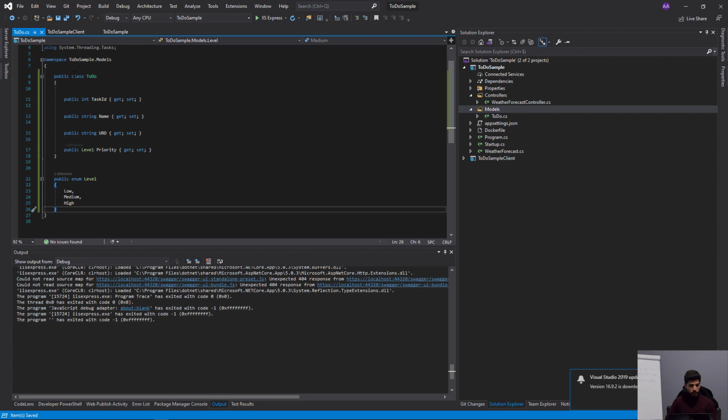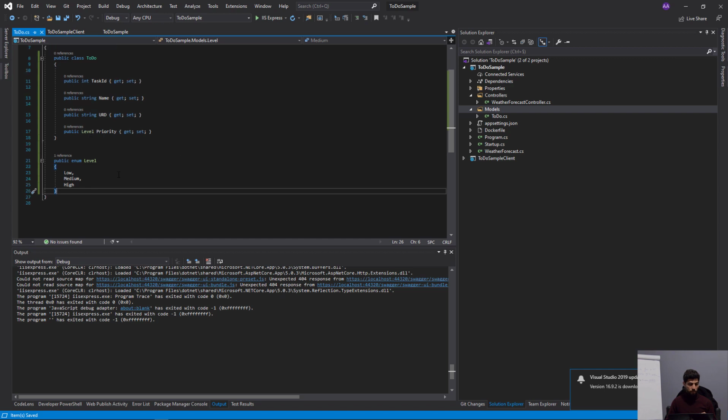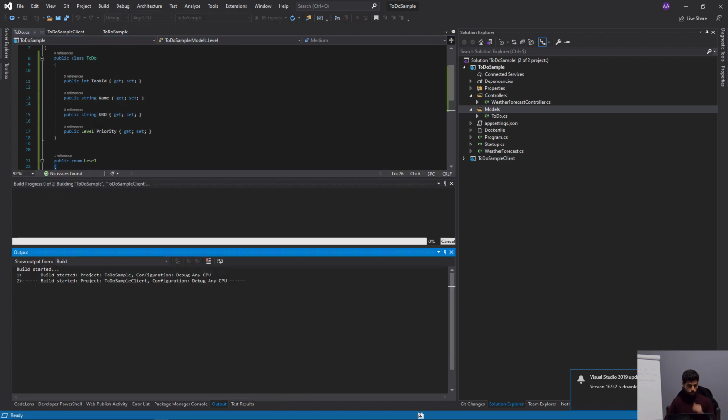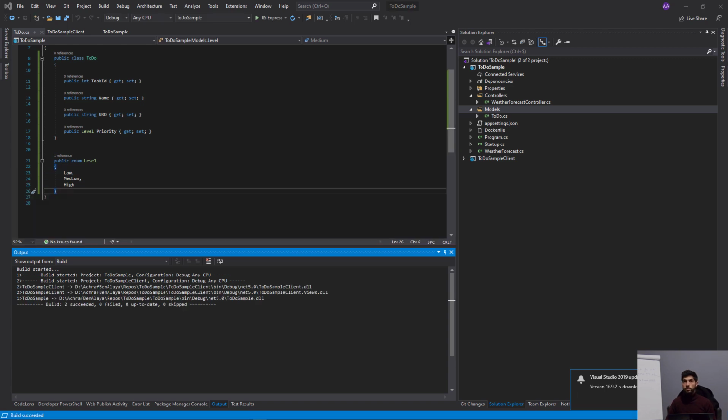Okay, here is our ToDo class. So we have a task ID for each to-do. We have a name and the creation time when it will be created, and the level of that to-do, which is low, medium, or high. So this is the model. Let's build the solution. Okay, here we have our model.